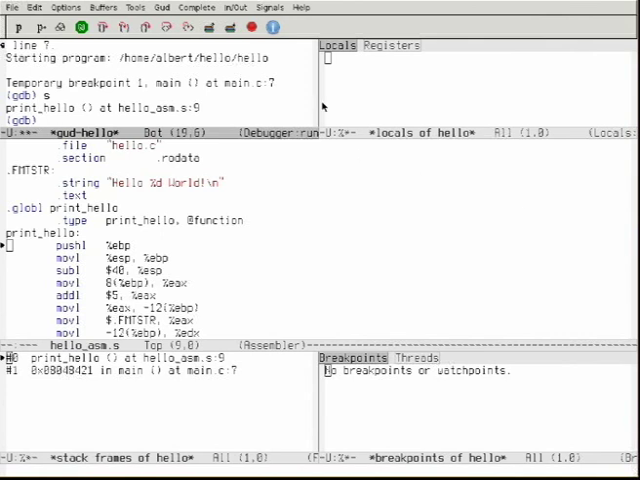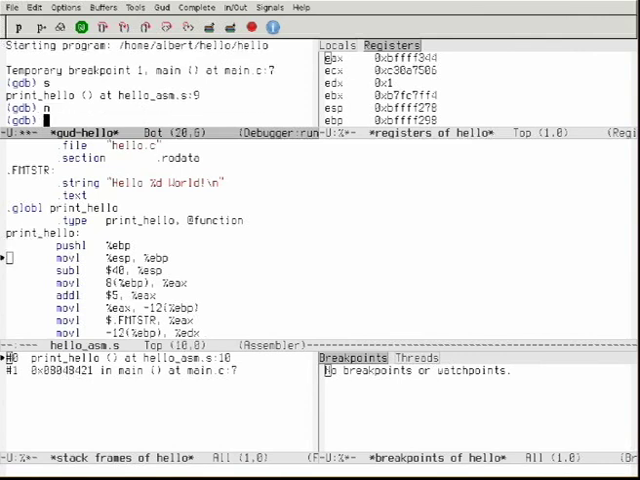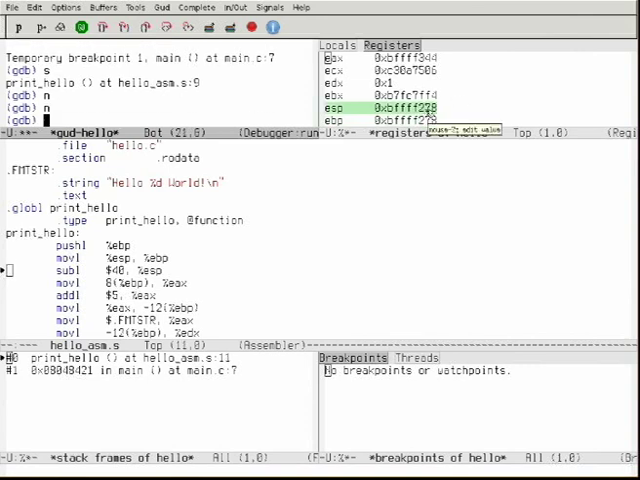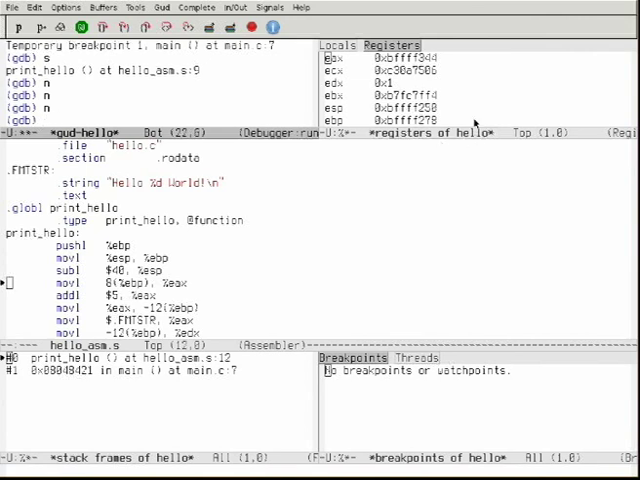Now up here, there are no locals anymore, but if you look at the registers, we can see the values of the registers. Okay, next line, push EBP. Something should happen to EBP. No, but something happened to the stack, because EBP was pushed to the stack. Next, move ESP to EBP. Okay, now EBP should get the value of ESP. Boom, it did. Now they are the same. Next, subtract 40 from ESP. Okay, so 40 was subtracted from ESP.